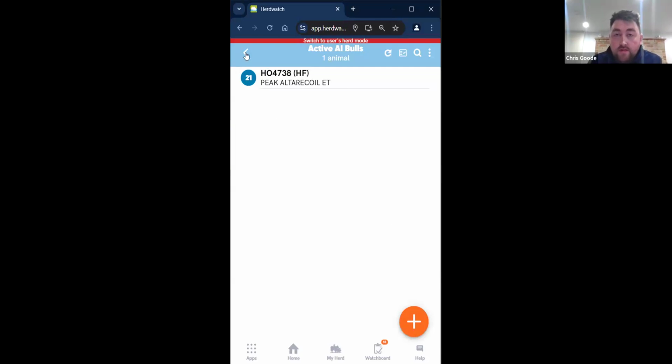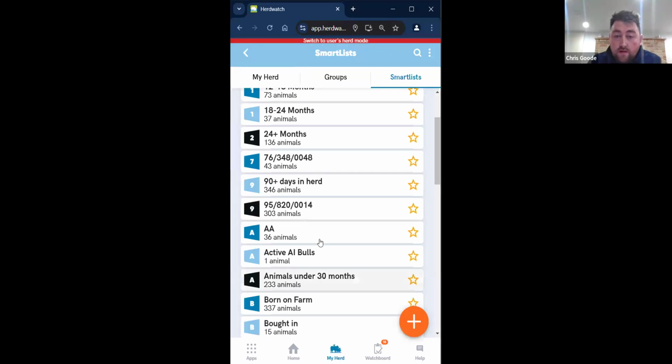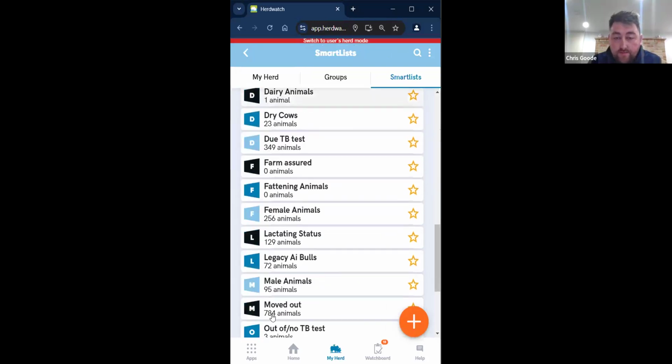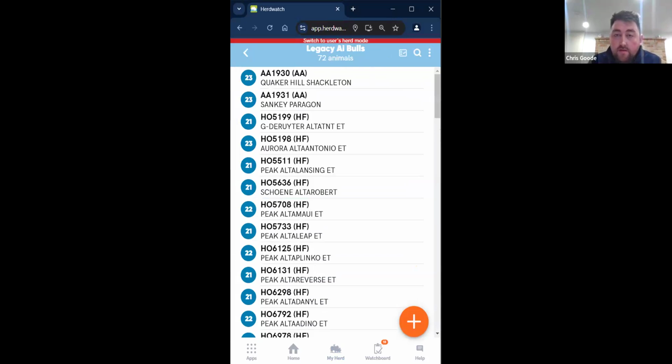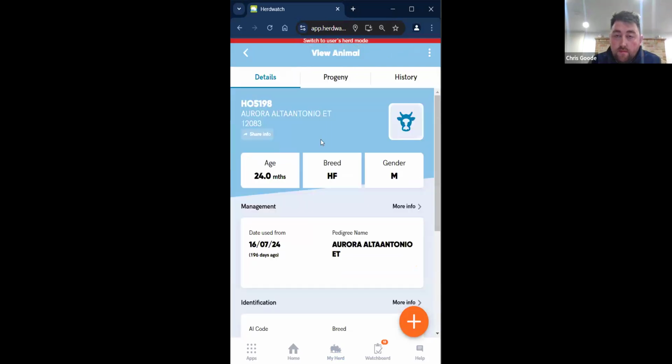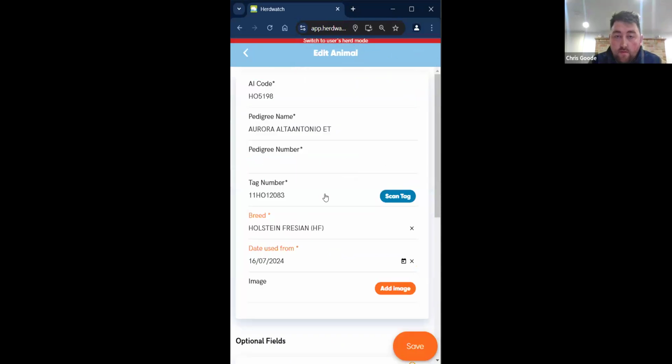Now, if there are any bulls that you were previously using that you want to use again, in your smart list, you have the Legacy AI Bulls. You can see here a full list of the legacy AI bulls. By clicking into their profiles, you can edit the profile and set the bull as an active bull as well.